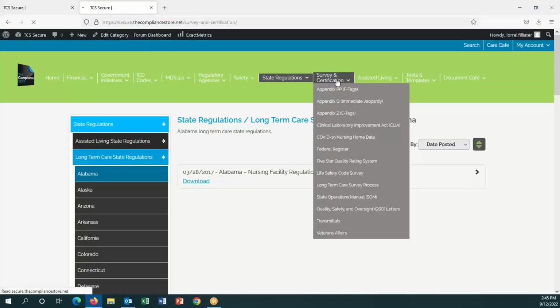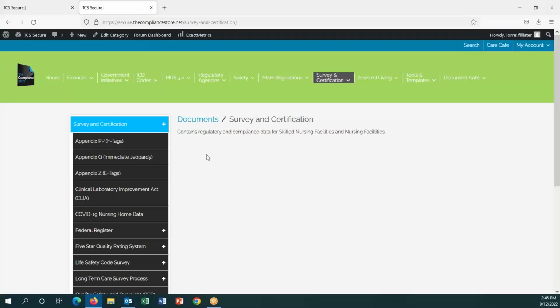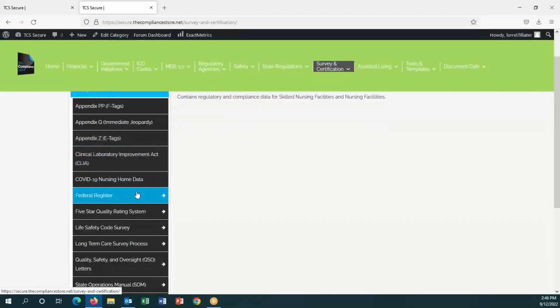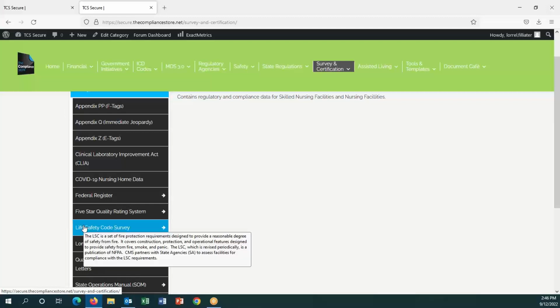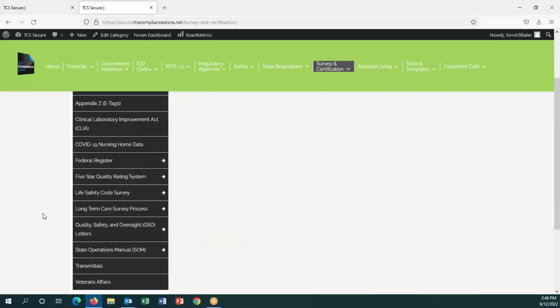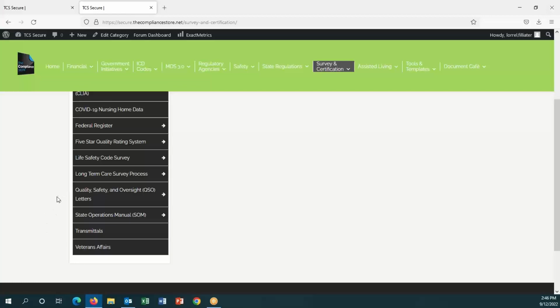All right, next category is survey and certification. This is where you're going to find your Appendix PP, your Appendix Q, your immediate jeopardy, Appendix Z, so all of those emergency tags or E-tags, your CLIA, your COVID-19 nursing home data, the Federal Register, your 5-star, Life Safety Code, so your K-tags as well as your survey forms, the long-term care survey process, your QSO letters, your SOM or your State Operations Manual, transmittals, and Veterans Affairs information.